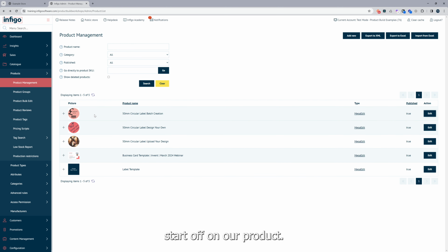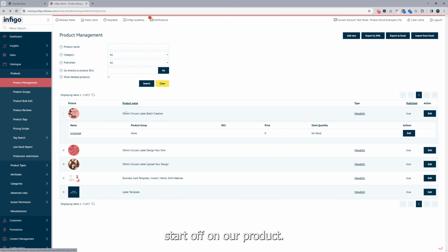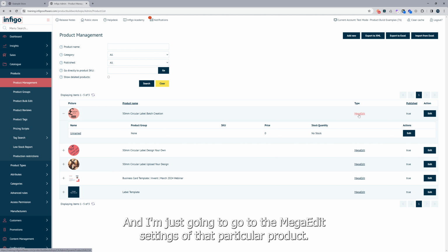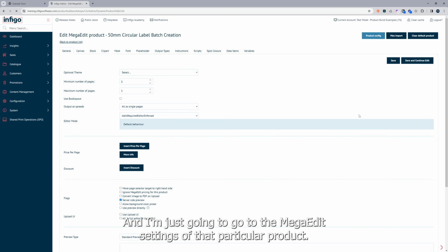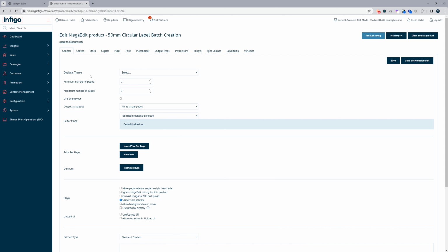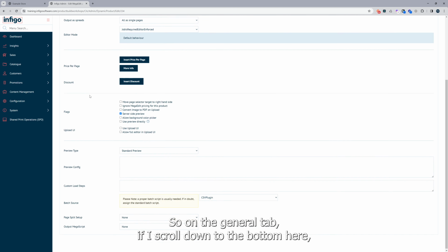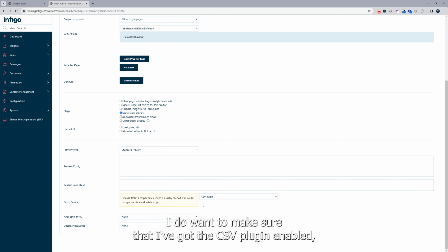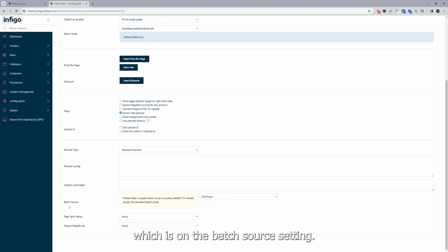So to do this, we'll start off on our product. I'm just going to go to the MegaEdit settings of that particular product. We're going to begin by making sure that both the batch and the barcode capabilities of MegaEdit are enabled. On the General tab, if I scroll down to the bottom here, I want to make sure that I've got the CSV plugin enabled, which is on the batch source setting.